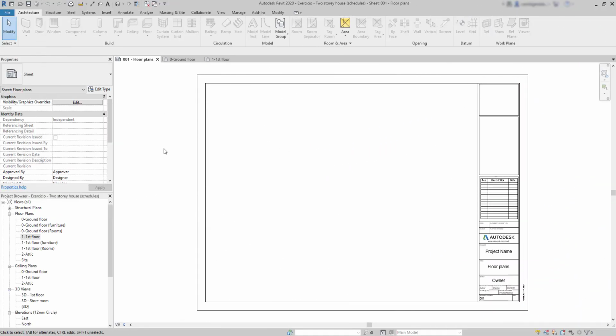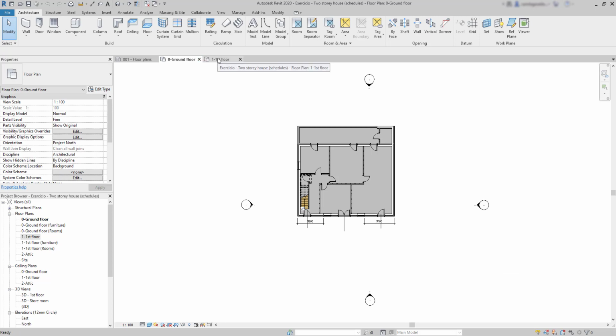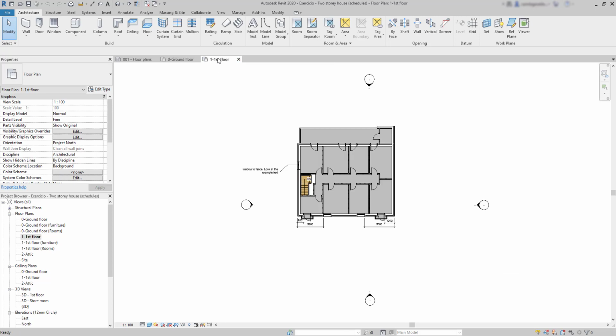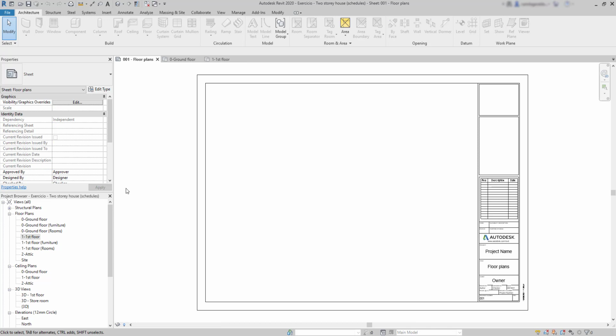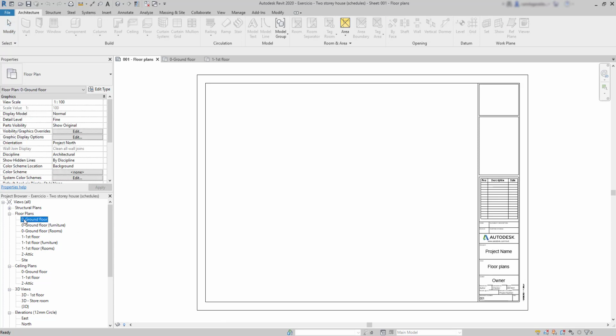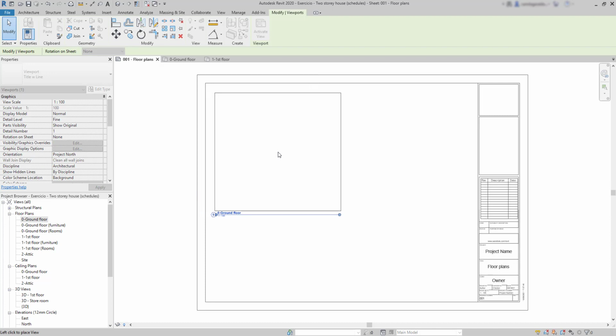Now, we are going to learn how to attach views to the sheet. As the title is floor plans, it's logical to add a floor plan here, of course. And you will notice that it's pretty basic. Just click and hold one of the floor plans and drag it inside the title block. So you can see it's very simple.